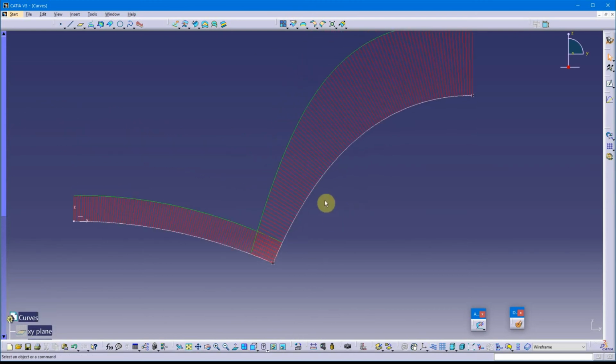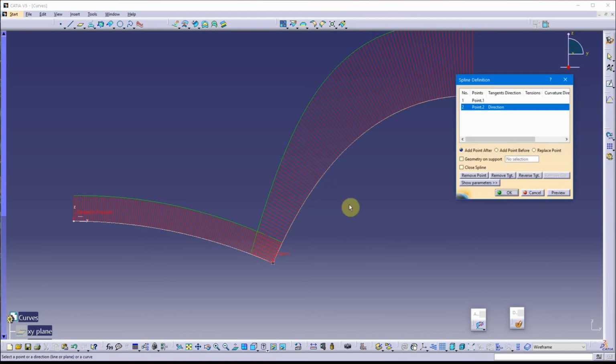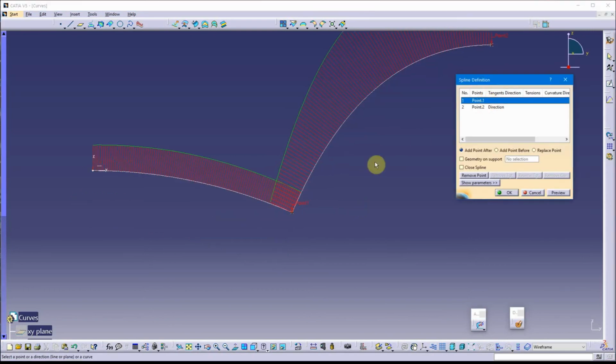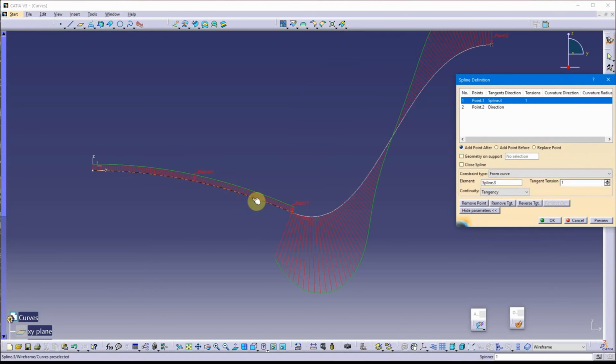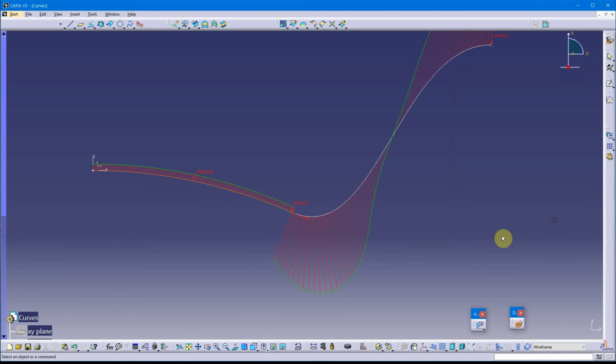So let's go in, and I'm going to go back to this curve, and I'm going to go to point 1, which is the point here. I'm going to make that from curve. I'm going to make it go G1 or tangency to that point. So notice I've got now from curve, it's going to this particular spline, and I've got tangency continuity.